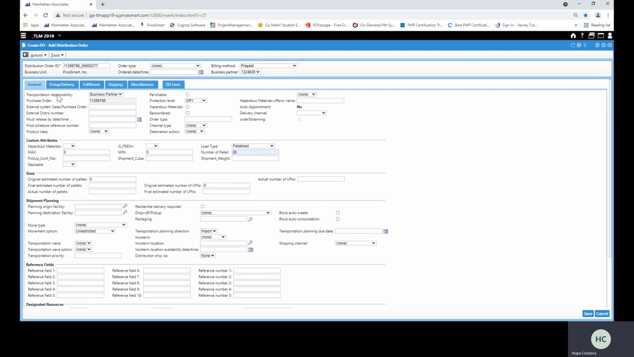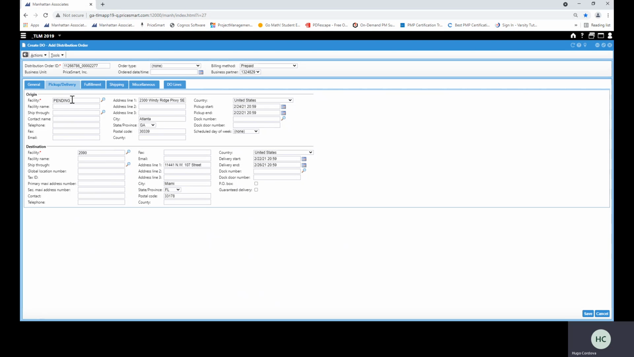The next step is we're gonna click at the second tab, which is called Pickup and Delivery. Here, we need to overwrite this facility, which right now on purpose was left as pending because we need to type in the vendor ID or business partner number. So I'm gonna type 1324829. Okay, you're gonna see here a default address that's pointing at somewhere in Atlanta, Georgia. But once we save all the information, it's gonna be updated.